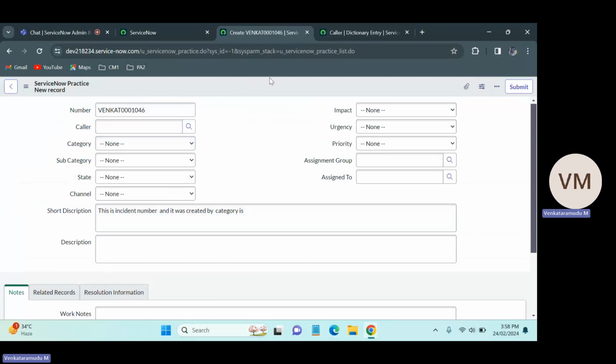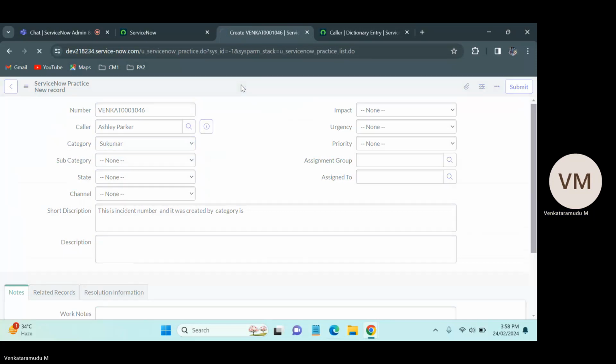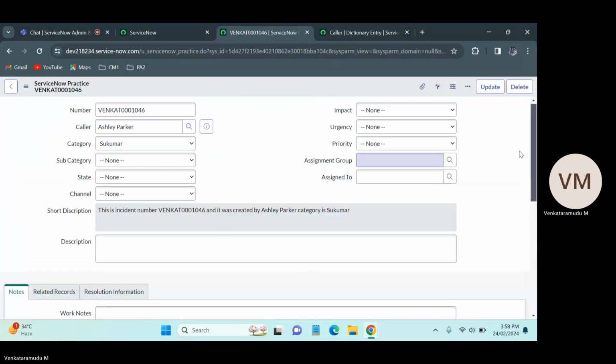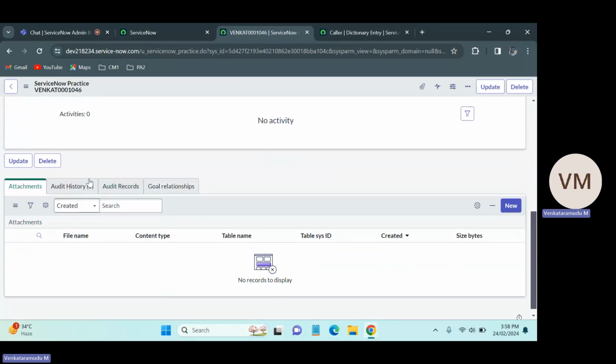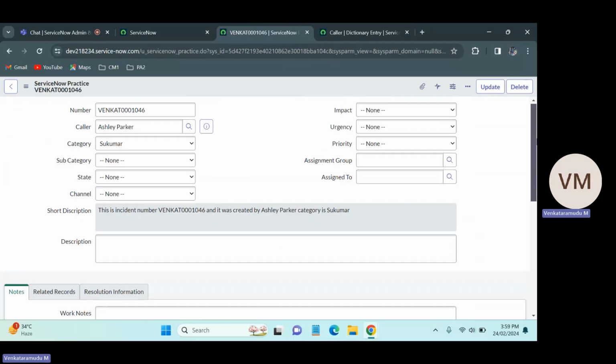I will submit some information, select it, and save it. Once saved, we will be able to see the related lists under our record. See, these are the four related lists. I hope you get that. Apart from that, I hope I have covered all the related config dictionary part.